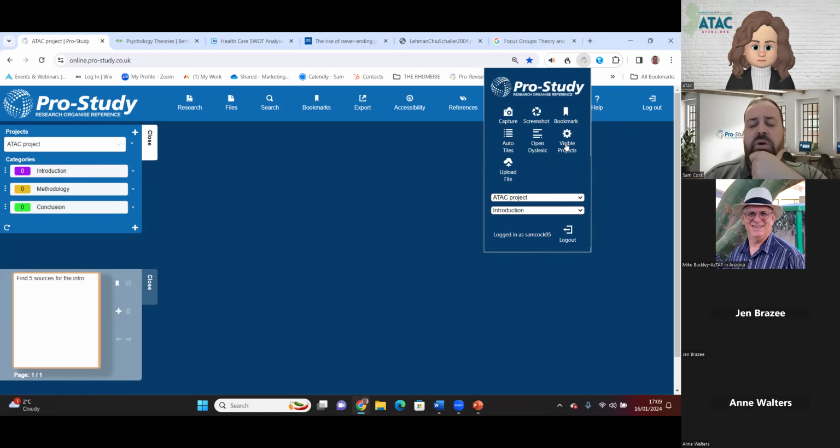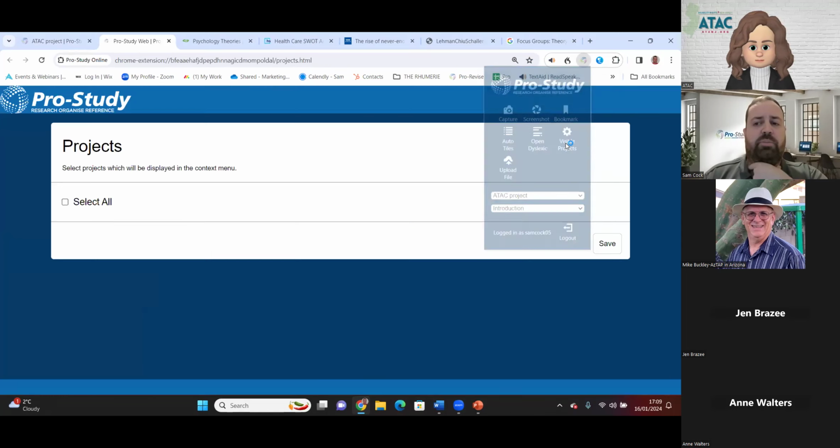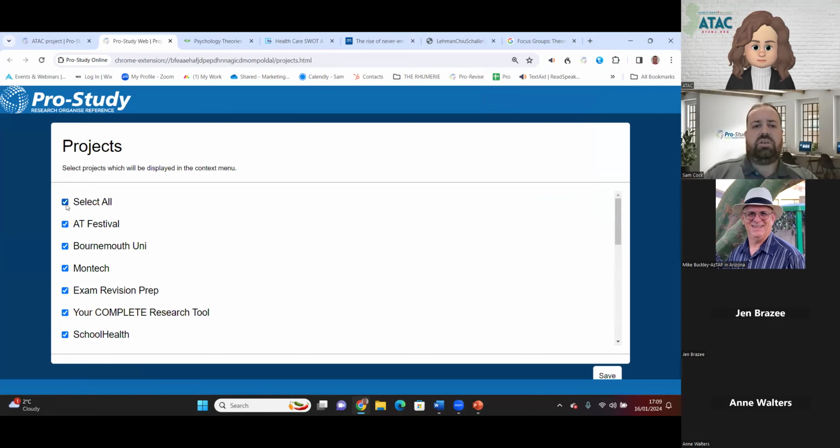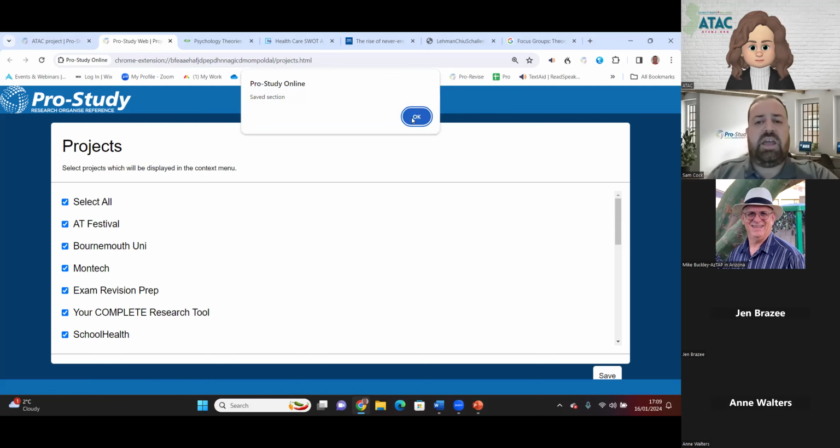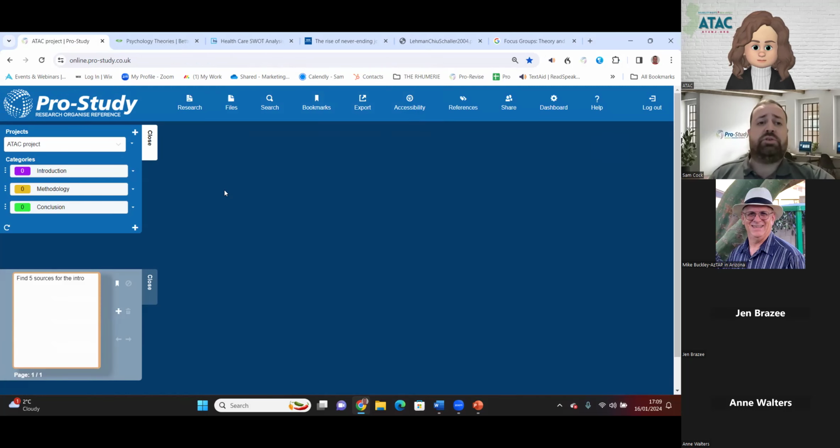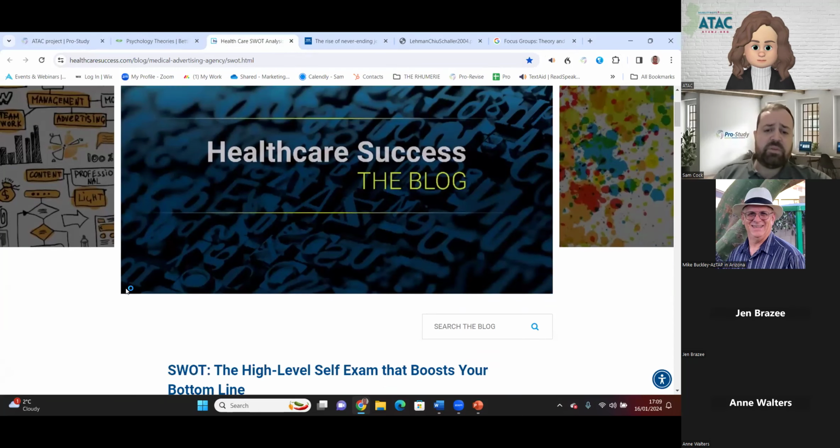In fact, I'm going to just change some options on my visible projects as well, just to show you an interesting feature. So you can choose whether you want to collect from all of your projects that you're working on or stay focused on the task in hand, which is one. So once you've done all those things, you are ready to start researching and finding information.